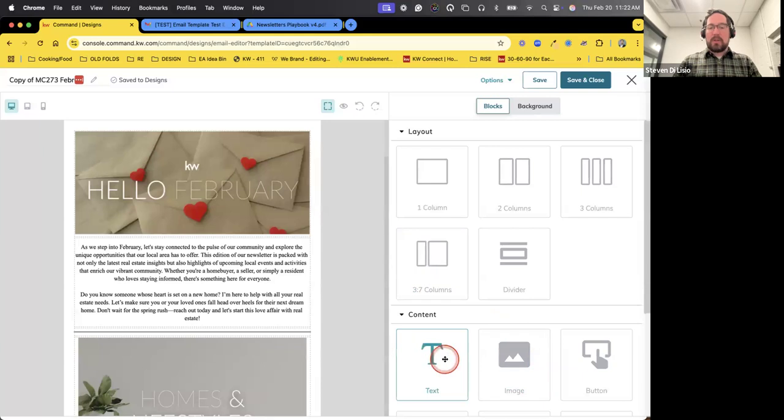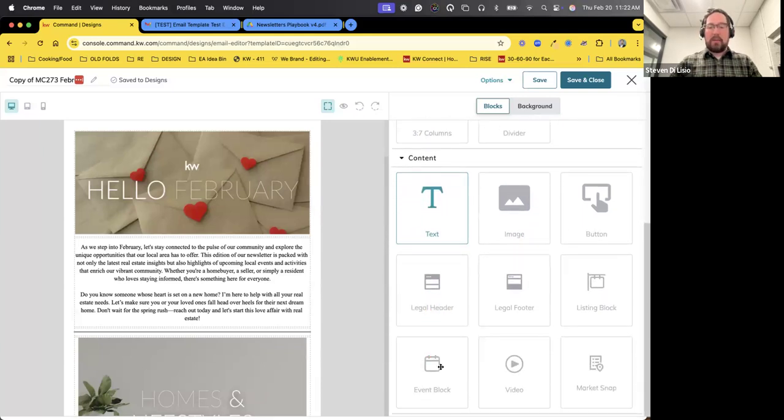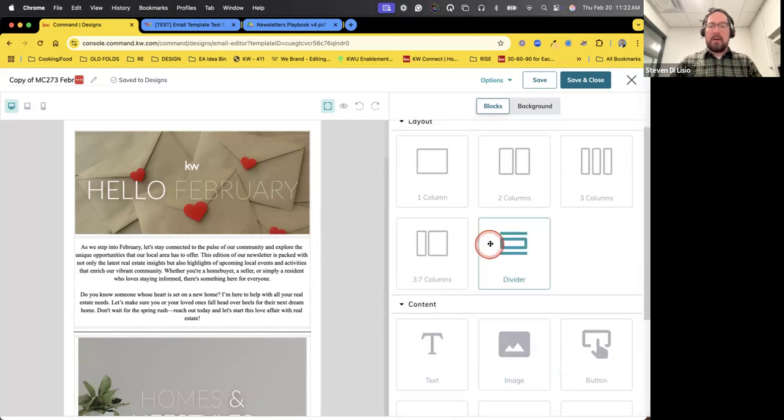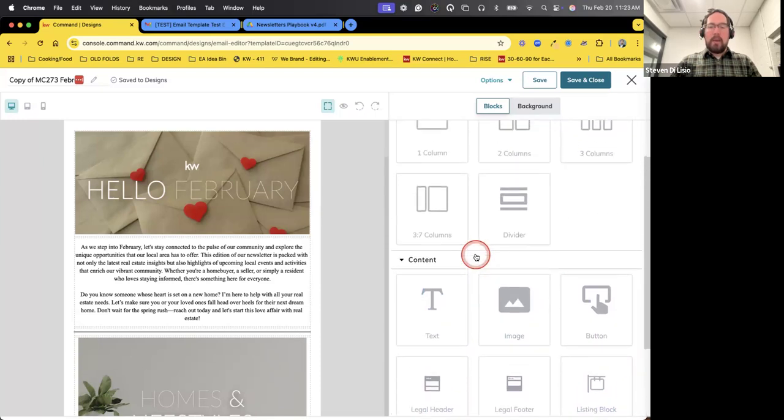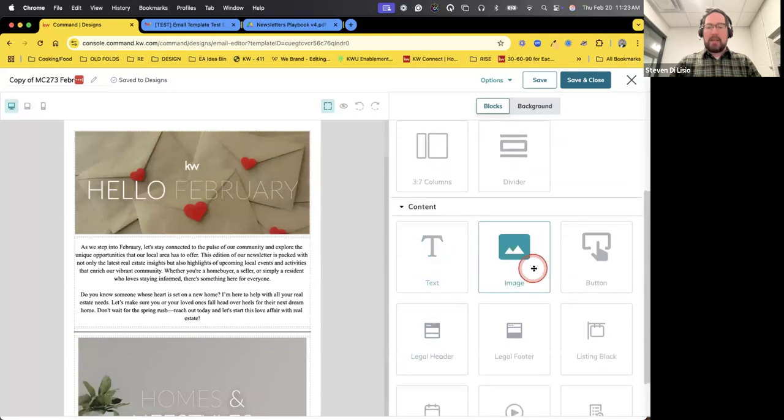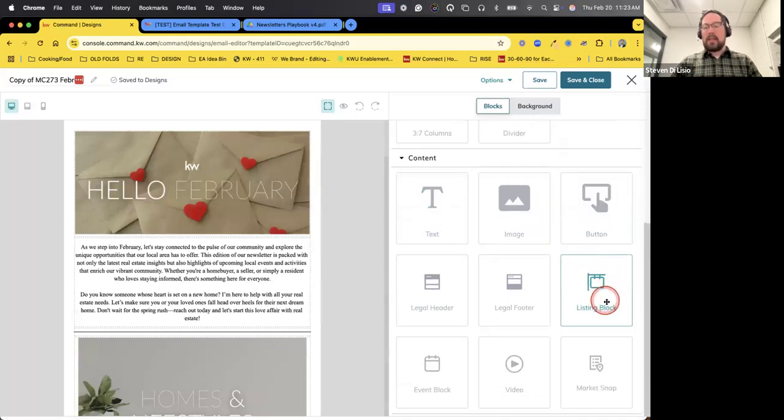And so for this case, we're just going to add in that text by clicking on the text widget. You can see over to the right side of the screen, we have a few layout widgets, and then we have a few content widgets to utilize. And most of these are pretty simple to use. When I'm editing, I'm usually focused on these top three: text, image, or button. But you can see we have listing block, event block, videos, and the market snap block, which are just really simple widgets to utilize that make it a little bit easier. And we'll get into those a little bit later.